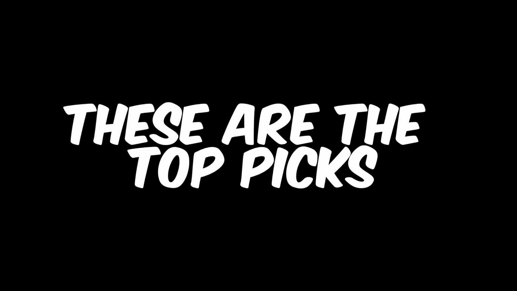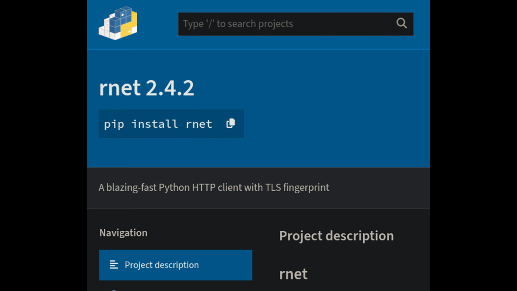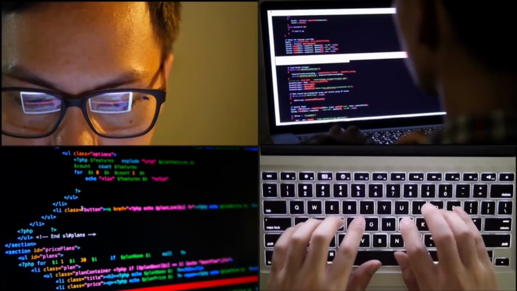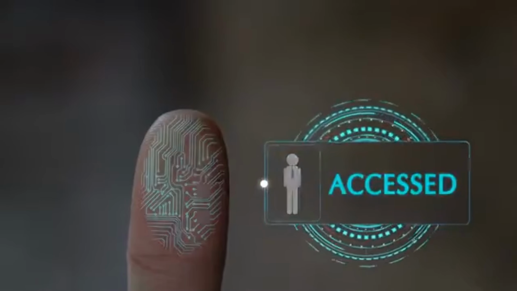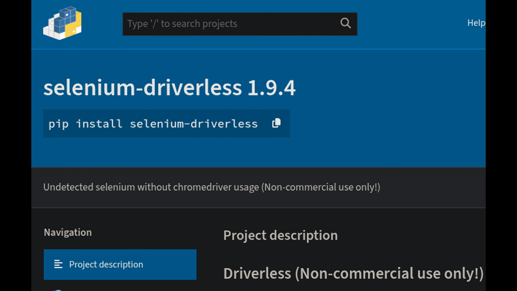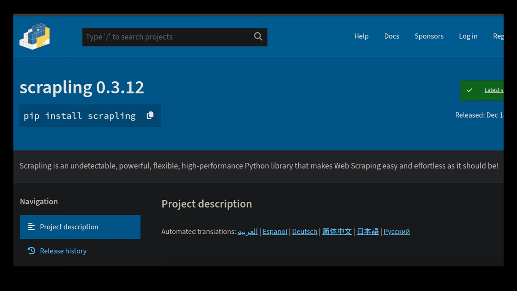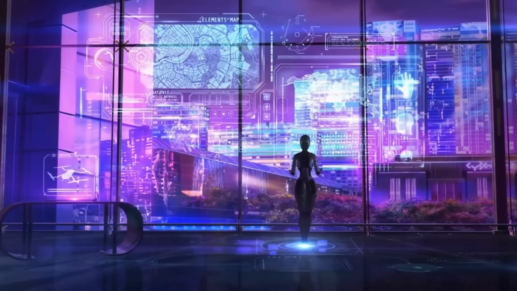These are the top picks that make all those problems obsolete. For HTTP requests, use curl CFFI, Rust-based RNet client, HTTPX, and Scrapy with Scrapy Impersonate. These can make async HTTP requests with a TLS fingerprint that matches a common browser. For actual browser automation, I recommend these: Camoufox, Selenium driverless, nodriver, Patchright, and Scrapling, which is a combination of some of these but packed into one. These are modern browser automation libraries that have much more stealth capabilities.